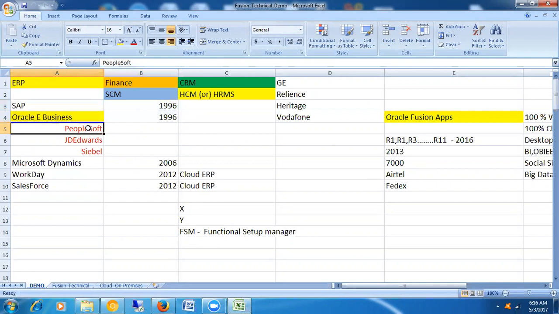In fact, PeopleSoft also, JD Edwards, Siebel. These are other ERPs we used to have in the market. But these three ERPs are merged with Oracle. Now no more PeopleSoft, no more JD Edwards, no more Siebel. So there is no chance to talk about them. If any client says I want to implement PeopleSoft ERP, Oracle is ready to sell the product.